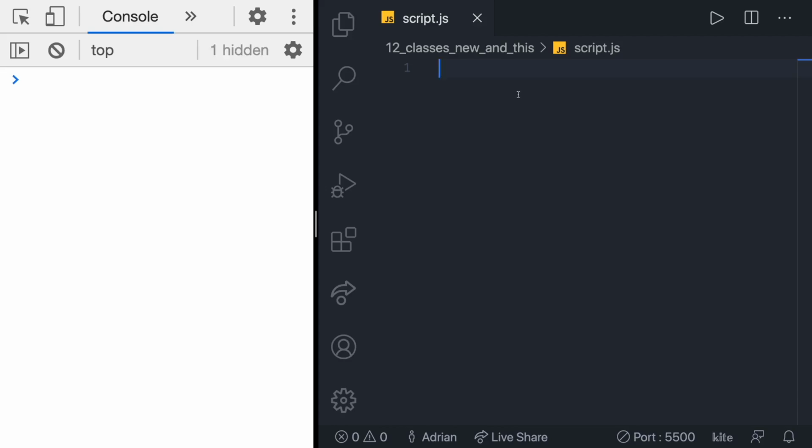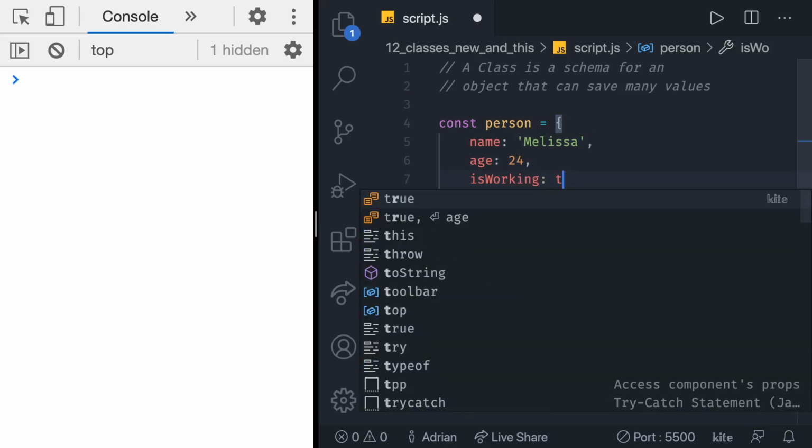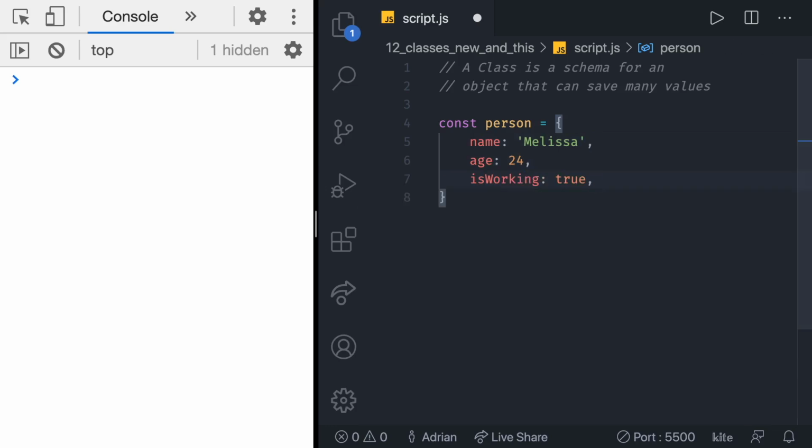So what is a class? A class is a schema for an object that can save many values. As an example, let's create an object. Const person is equal to name can be something like Melissa. Then we can have an age of, let's say, 24, and we can say something like isWorking to be equal to true. These are three different properties.